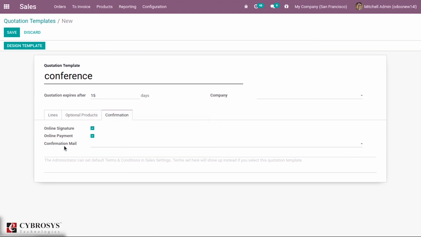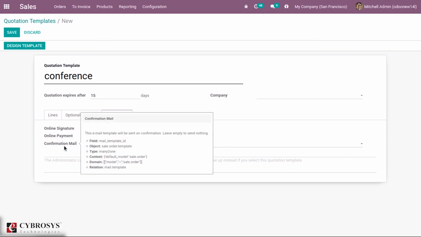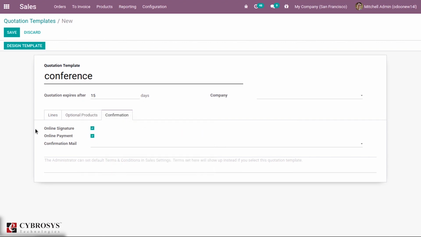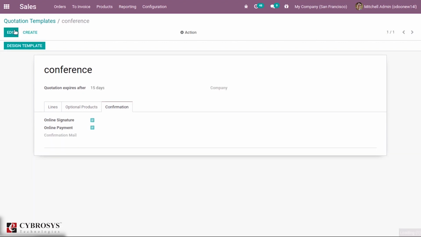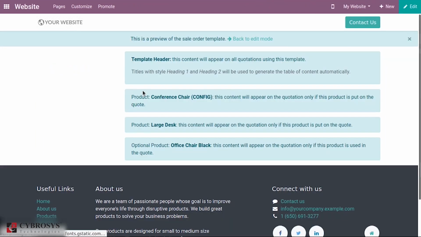Then we have an option to add an email template here. This will be sent on confirmation. So if you leave it empty, then the confirmation email will not be sent automatically. Then after that you can save this, and if you wish to design this quotation template, you can click on design template. It will be redirected to the website and you can design a template.